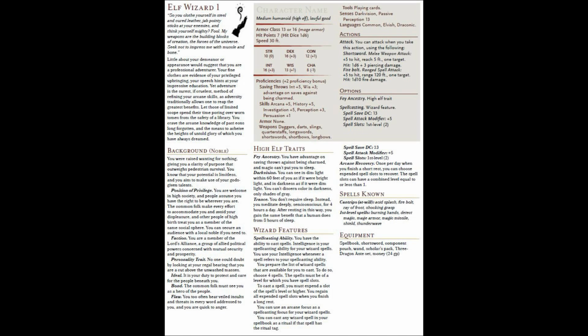Once per day when you finish a short rest, you can choose to recover some of your expended spell slots, determined by the combined level of your classes. At level 1 you're only going to get 1 slot back, so it's not going to come into play in this situation. The spells you have access to on this character sheet are your cantrips, which you can cast as many times as you like. You have an infinite supply of cantrips.